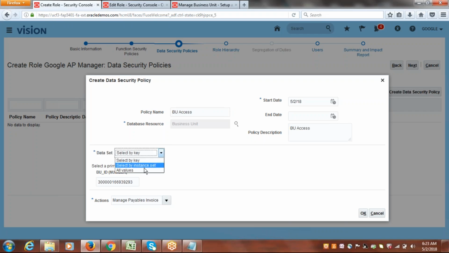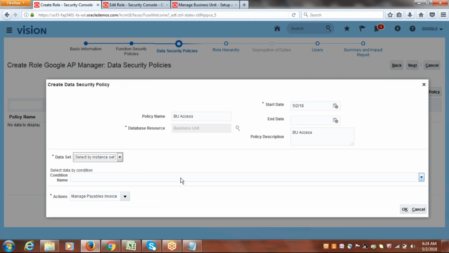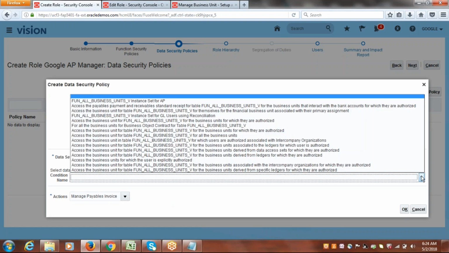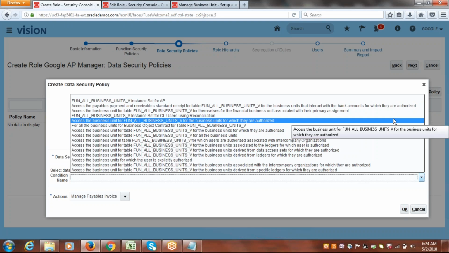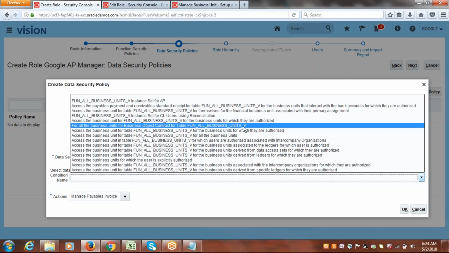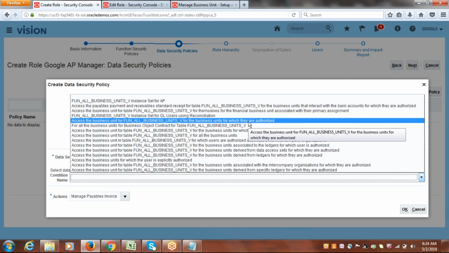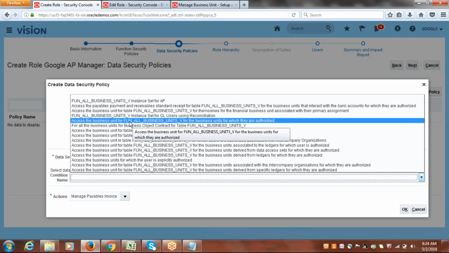Okay, so you can select all values or select by instance set. Just go with select by instance set. It will open the conditions, which condition you want to allow for any BU or authorized BUs. Normally we use the value called access the business units, the table name where the BU's information will be stored, on all business units for the business units which you are authorized.